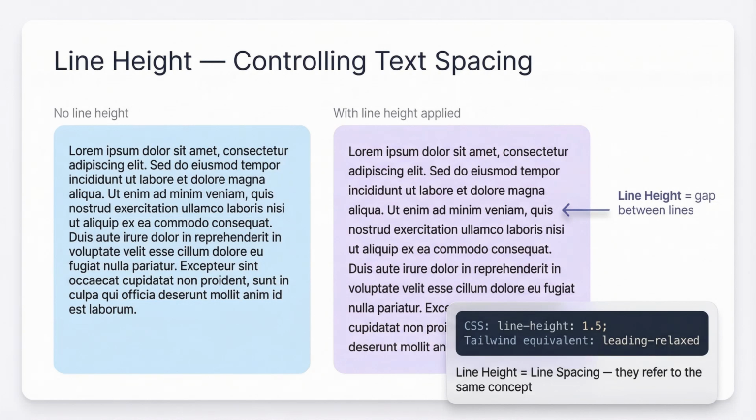The instructor clarifies a common question. Line height and line spacing are essentially the same thing. In CSS, it's line height. In Tailwind, it's the leading utility. And in design tools like Figma, it's often called line spacing. They all control that vertical gap between lines of text. Getting this right makes a huge difference in how professional your typography looks.